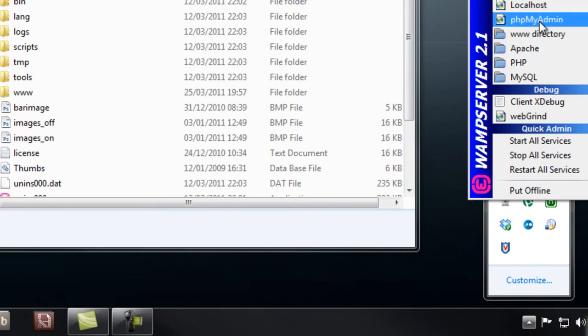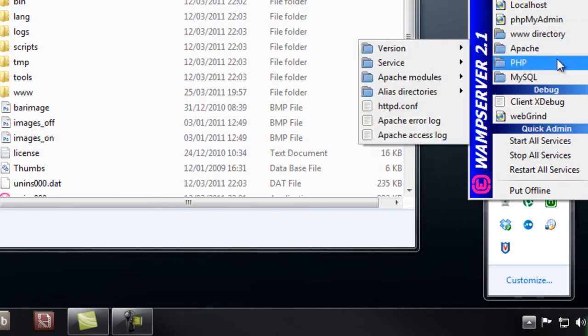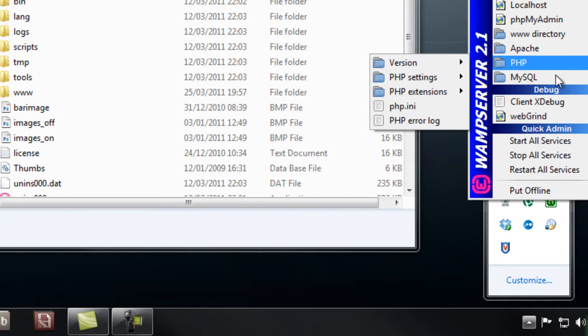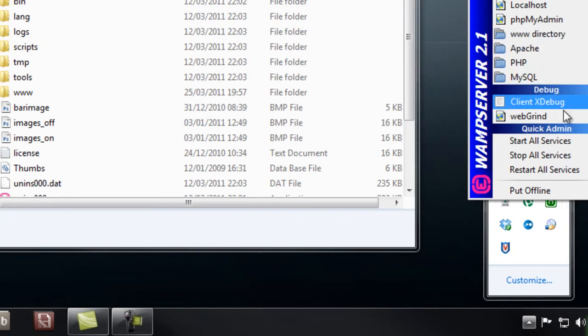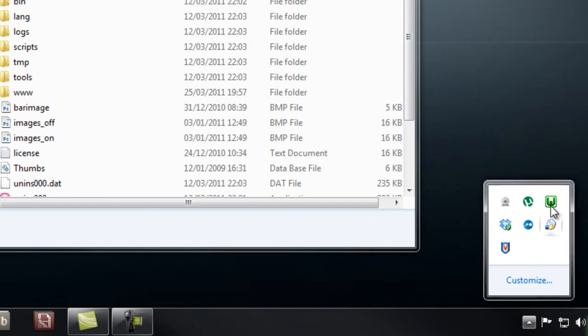So for example, we've got localhost, phpMyAdmin, which is what you use to create tables in databases. We've got Apache, which is the web server, PHP, and MySQL. So the option you want is the one at the bottom. It will say put online, because mine's obviously online at the moment, so it's saying offline. And then you do that, and then it will go green, and then that portion's set up.